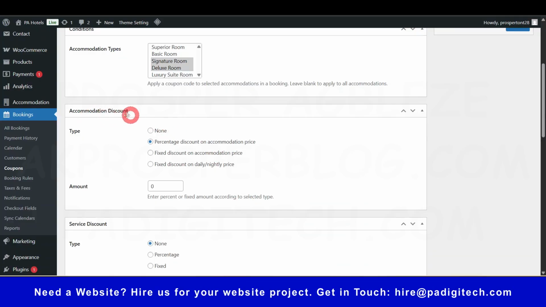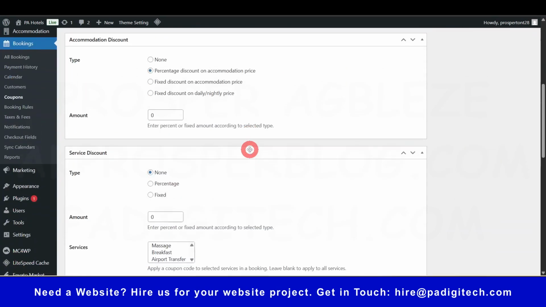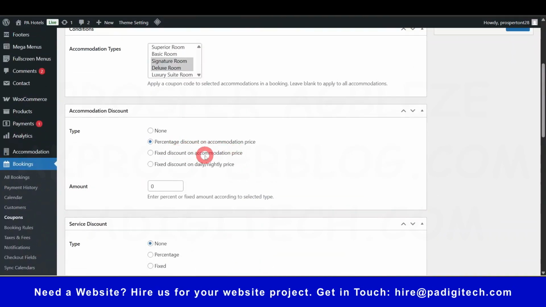So next is the discounts. This one now is for accommodation discounts. You have to pay attention. Do you want to do a percentage discount on accommodation price? Do you want to do a fixed discount on accommodation price, or a fixed discount on daily night price? The difference is, with a percentage discount on accommodation price, maybe you want to give 10% off. For a fixed discount, whatever you are booking, maybe something of $500 or $100, I just want to give you a discount of $100, irrespective of the total cost of your booking.